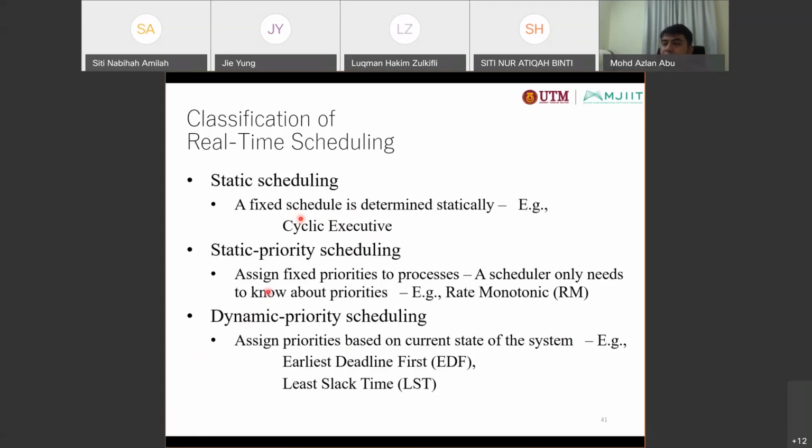Static priority scheduling assigns fixed priorities to processes. A scheduler only needs to know about priorities. Example: rate monotonic, RM. So rate monotonic is an example of static priority scheduling. Dynamic priority scheduling assigns priority based on the current state of the system. Examples: earliest deadline first, EDF, and least slack time, LST. So these are the terms.